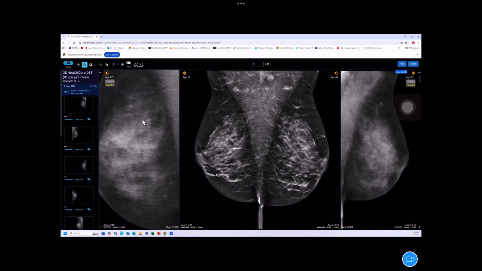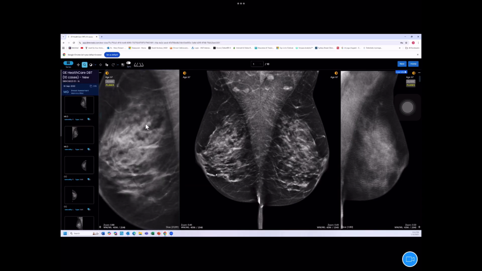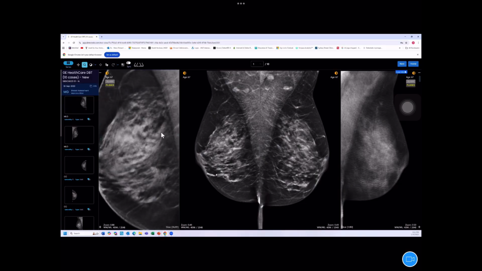As we move through, I think you can see that all of a sudden we have an area that's ill-defined and spiculated. Can you see the spicules coming off this? So this non-specific density has become far more obvious as being a malignancy. It has an irregular shape, ill-defined margins with spiculations. So this is a case where there's an invasive cancer here.